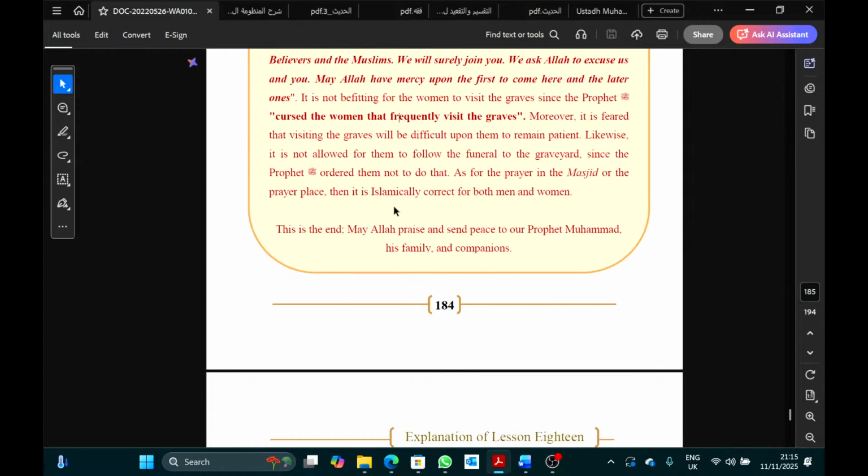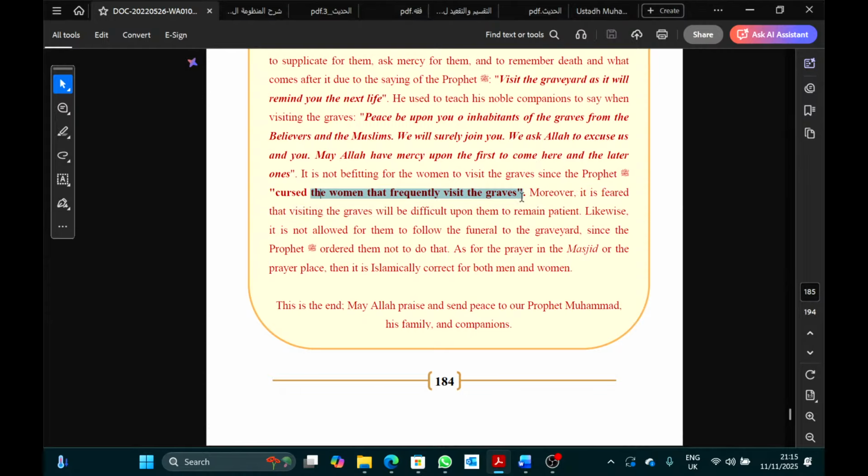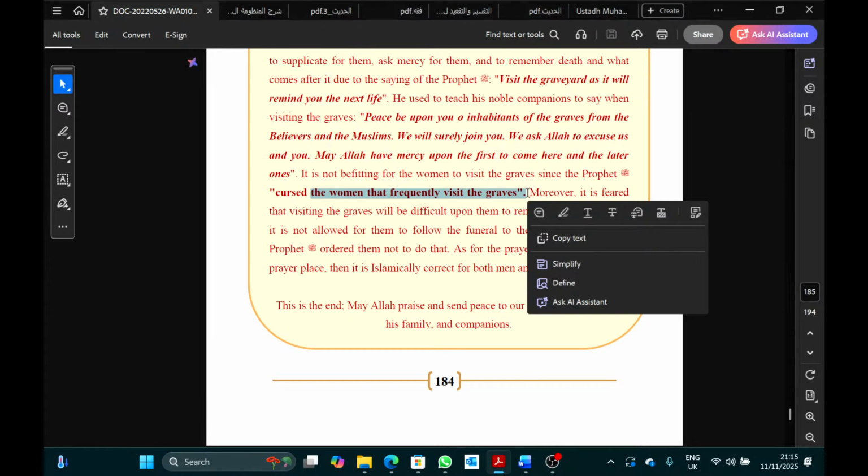And the reason it's not allowed for the women to go frequently, and the hikmah behind it, is that they're generally more emotional, so it can lead to them doing actions which are impermissible, like overcrying and actions of jahiliyyah, wailing, and things like that.